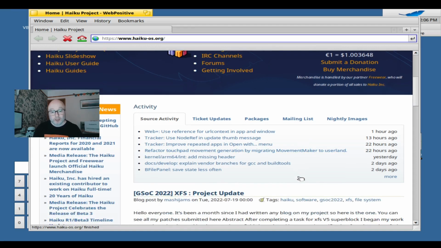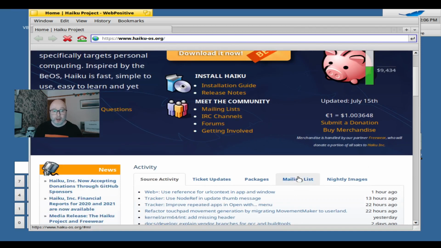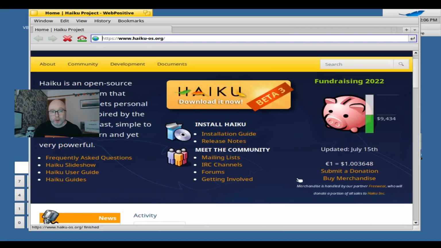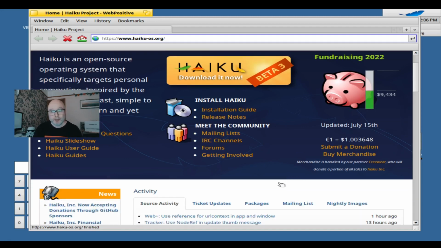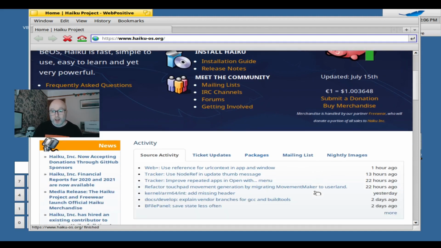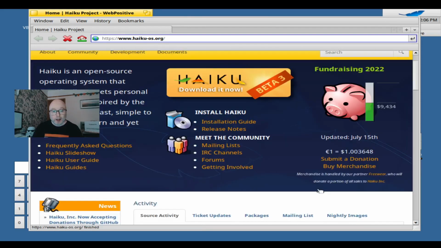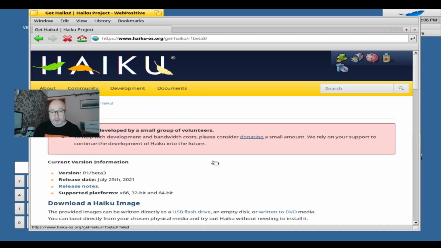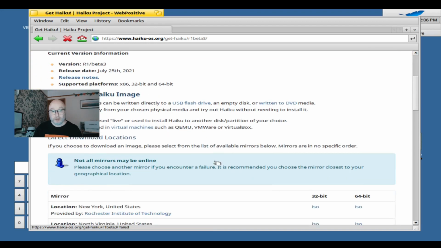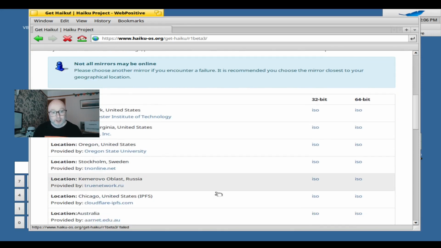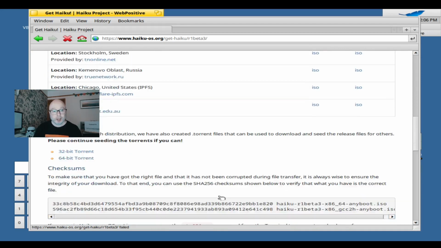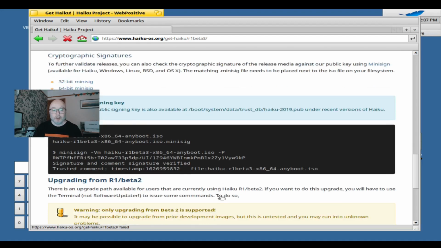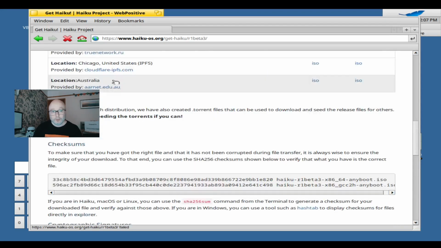Despite the fact that the project has been running for over 20 years now, it does seem that they are focusing on getting this into production. So I'm very hopeful that this release will make it to a production release very soon. If you wanted to download Haiku, you simply click on Haiku, download it now, and you can download the Haiku image, with locations such as mirror locations, torrents, etc. So that's all quite easy to do.